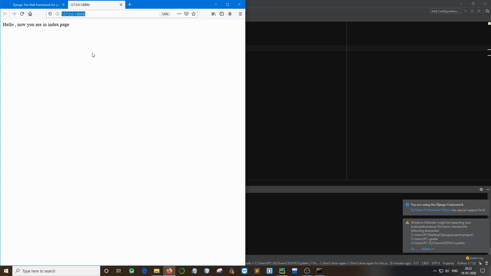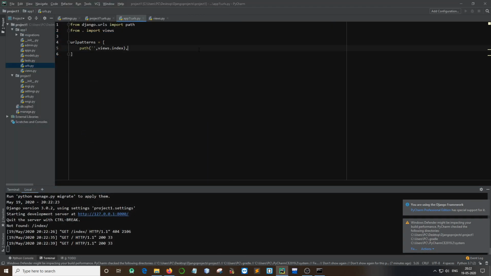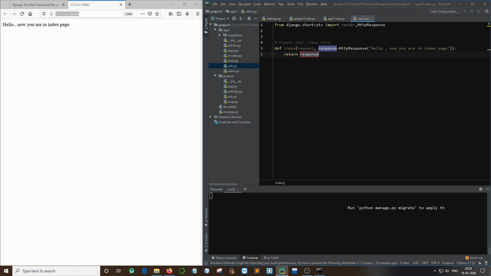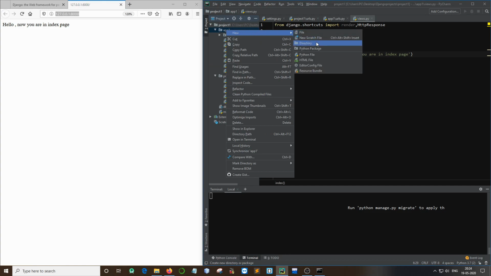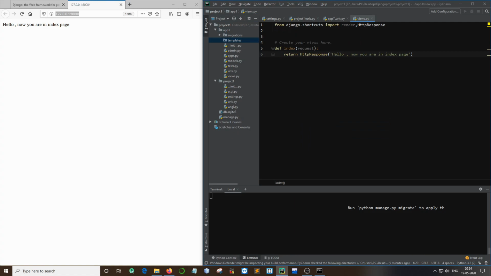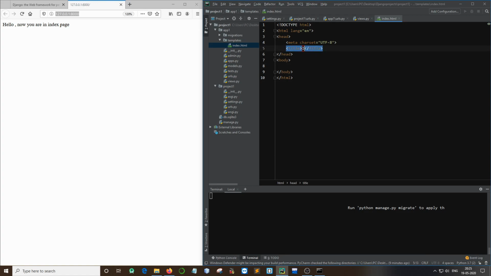Okay, so after doing this, now let's see how we can make a template so that we don't need to write the HTTP response, because the whole page cannot be written in HTTP response. To do that we need to create a folder in app1 called templates. Django will automatically identify all the templates here. We need to specify only the name of the template, and then we create an HTML file which is called index.html, and let's write some code here.